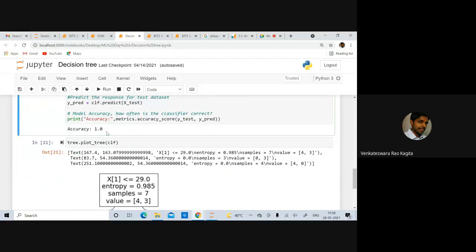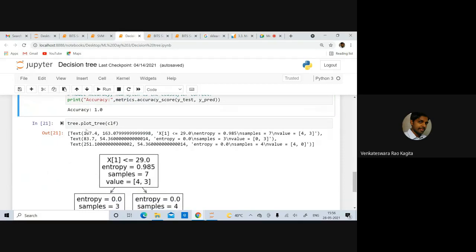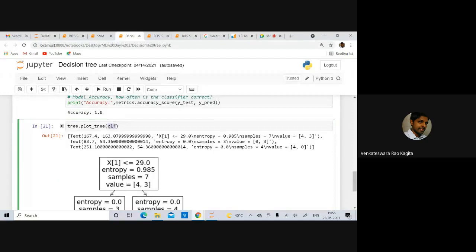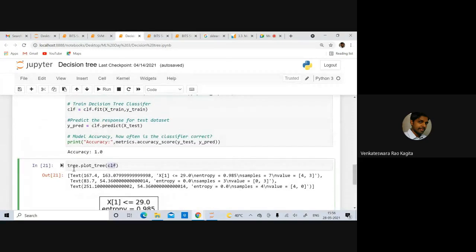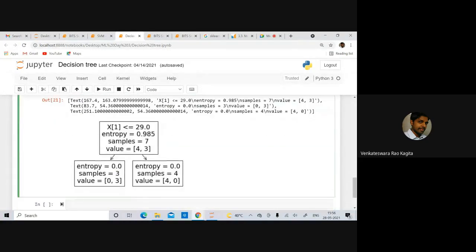Suppose you want to visualize how the decision tree is looking, you can call plot tree on this classifier object that we have built here. So tree dot plot tree CLF, you can see this is how the tree is looking. The condition at the root node is x of 1 less than or equal to 29.0 or not. If no, left side. If yes, right side. So at level 1 itself, it is terminating, and this is how the data is looking.